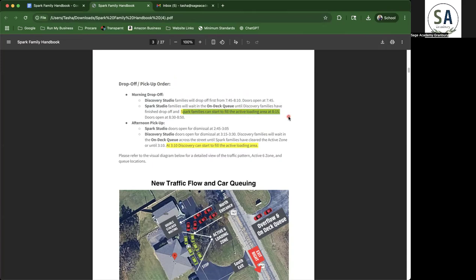So 8:15, you're filling the queue line. You're checking in your learners. As we learned in the previous video, you also have the opportunity to communicate any needs for your learner for the day through the digital app. You're doing all that while you're waiting for the doors to open. Doors open at 8:30 to 8:50.